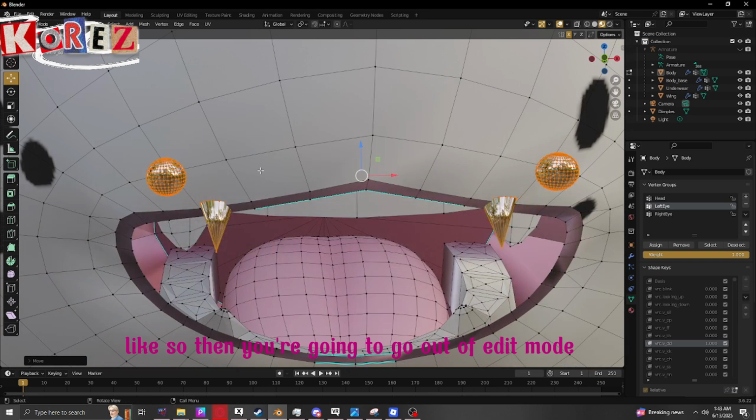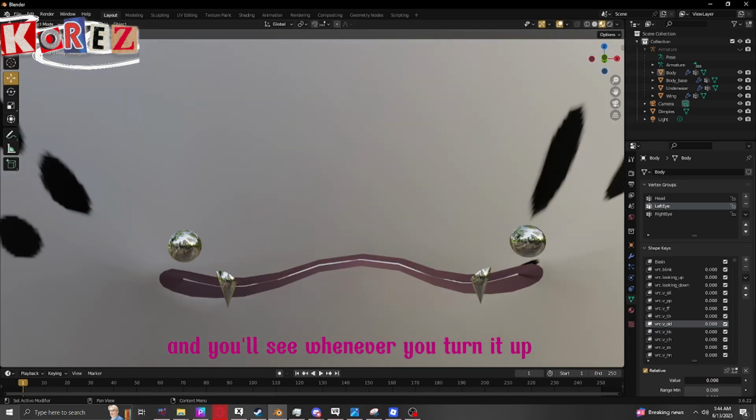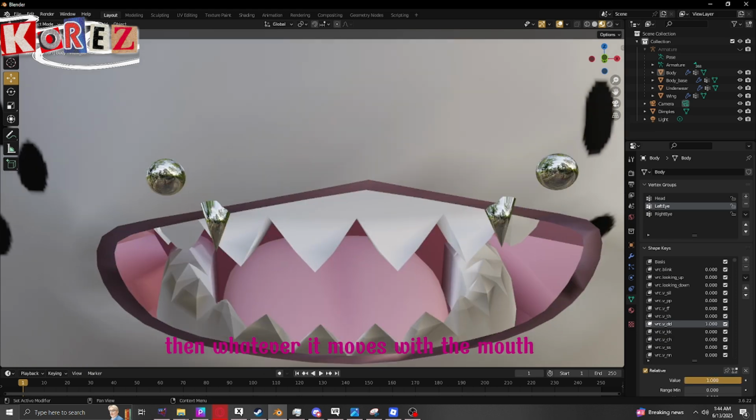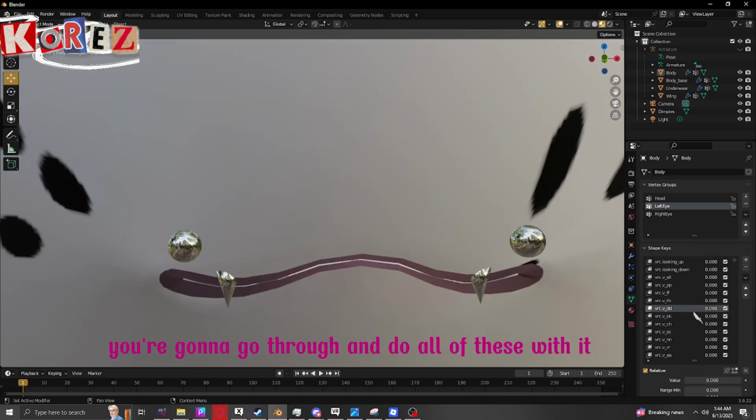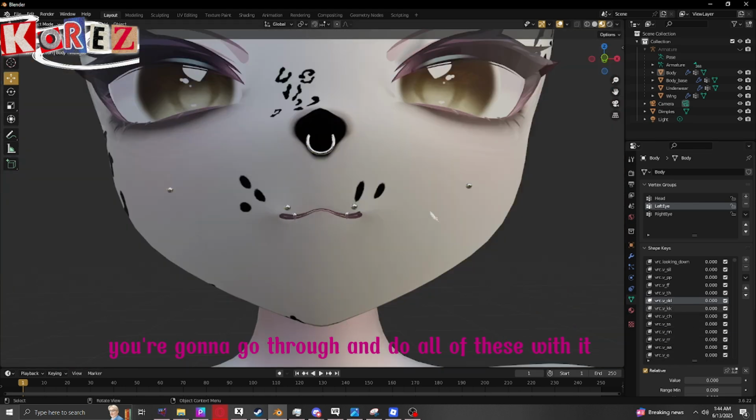like so. Then you're going to go out of edit mode, and you'll see whenever you turn it up, it moves with the mouth. Now you're going to go through and do all of these with it, and then it'll work.